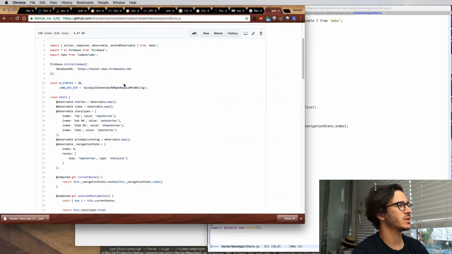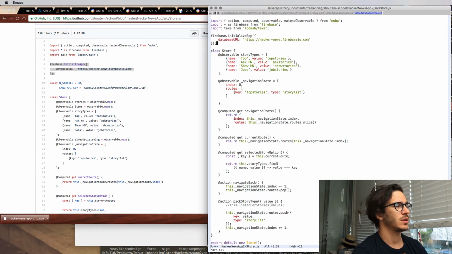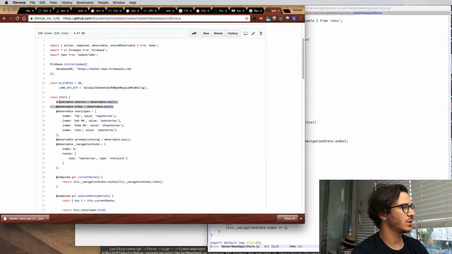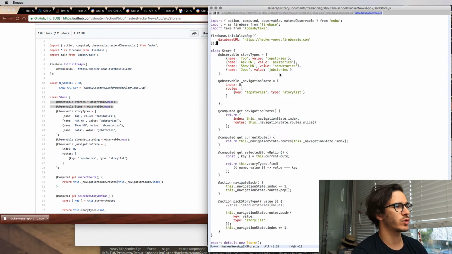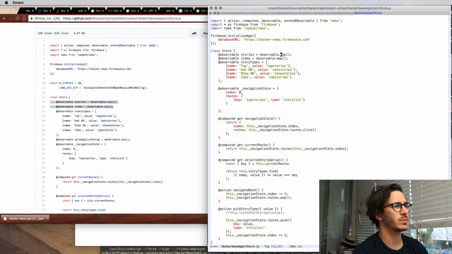Loading stories begins in our MobX store. We first have to initialize Firebase. That connects us to the HackerNews official API. Then we need two observables. One is for stories and one is for items.